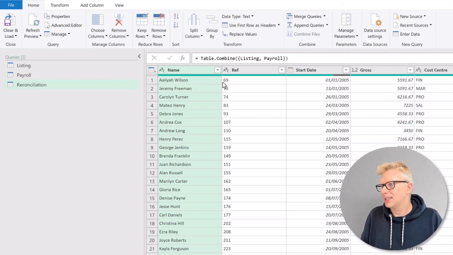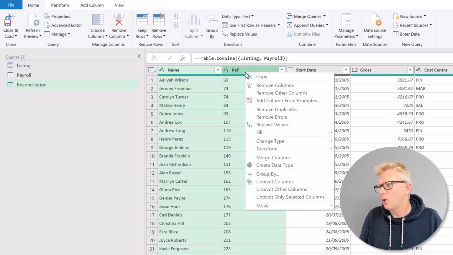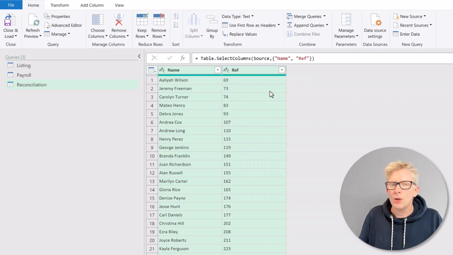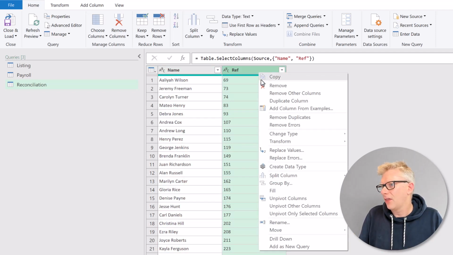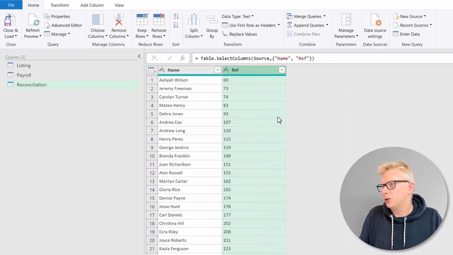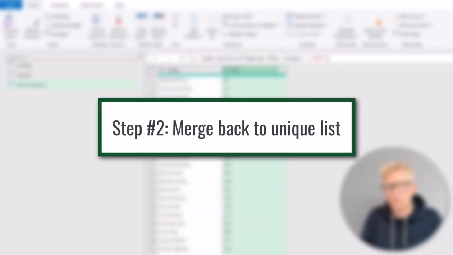And now we want to select the name and ref columns and then remove all the other columns. Now we want a unique list. Somebody's name could possibly change. They might get married or they might change their name in some other way. So we're going to select the ref column, right click, and then go down to remove duplicates. This should give us a list of the unique employee numbers.